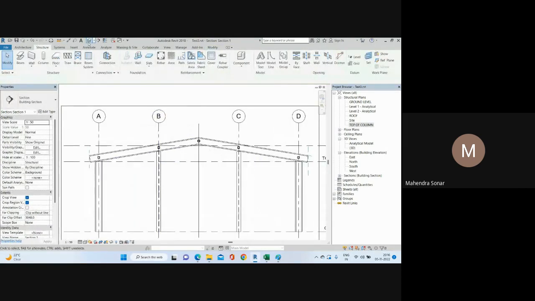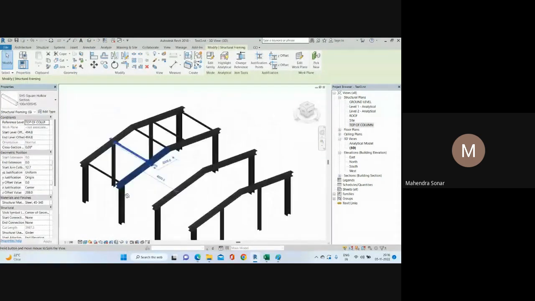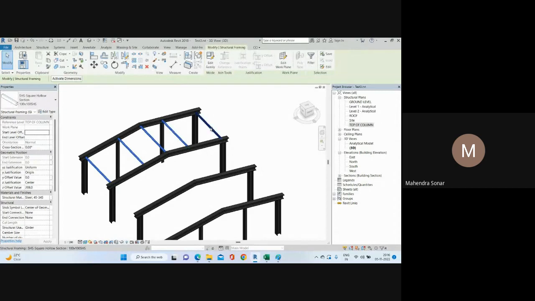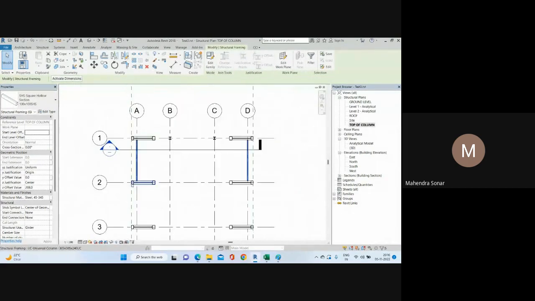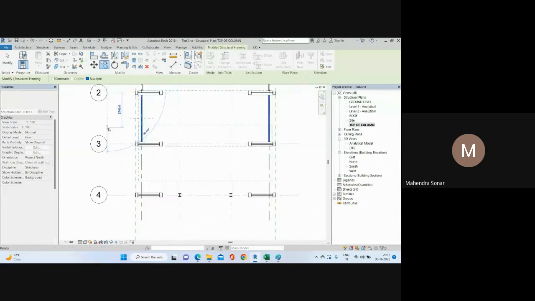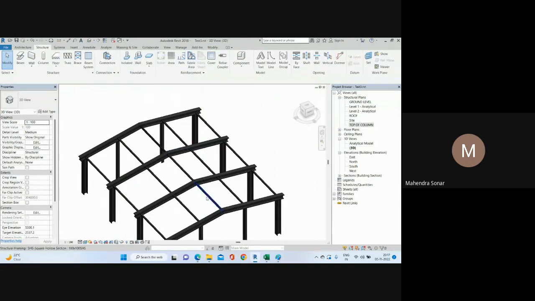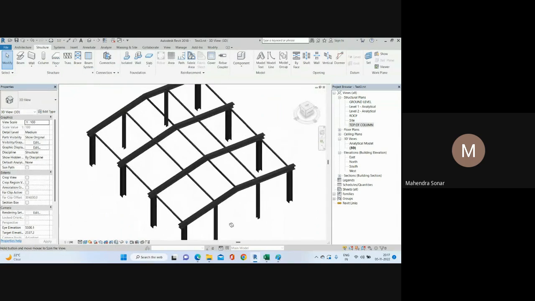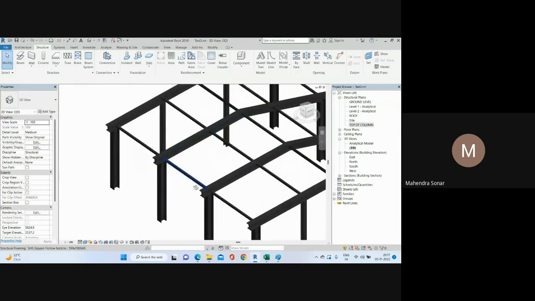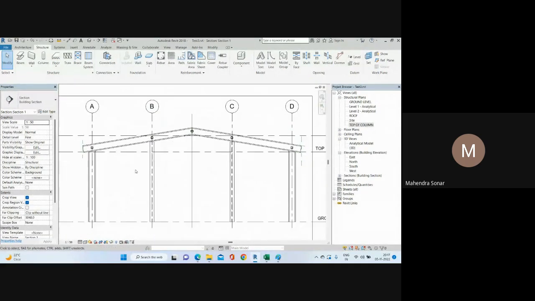If you look in 3D view, it looks like this. Once you've done this, you need to just select and you can mirror or copy at all bays. I have selected this, so you can copy or mirror. I will just copy and add at all locations like that. So if you see, your structure looks like this. This is your rafter, this is your column, wind column, right? Once you've done this, if you see the section, this is done.